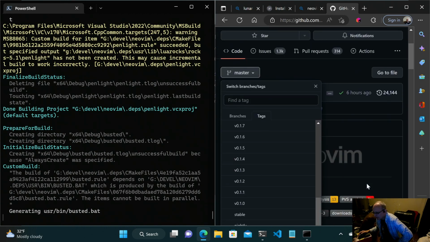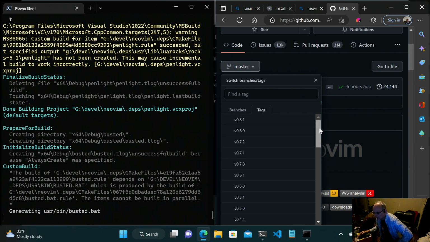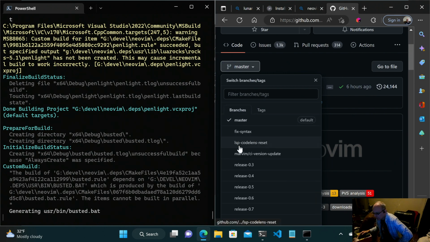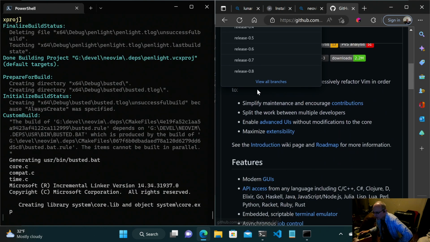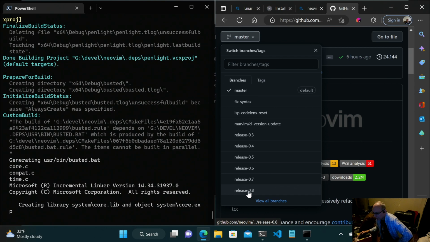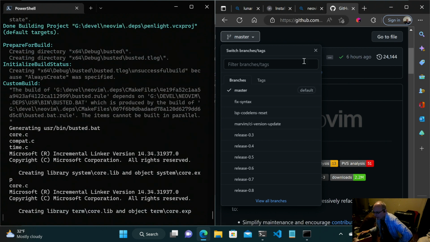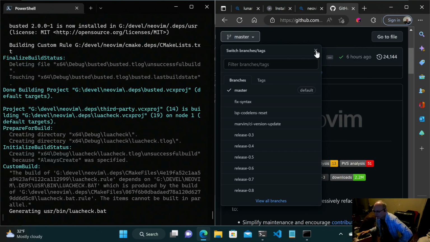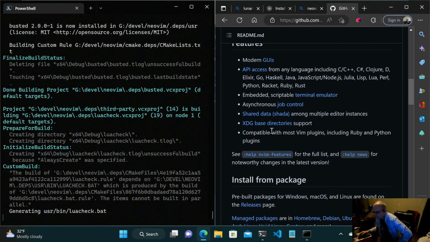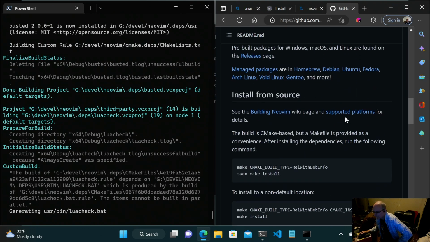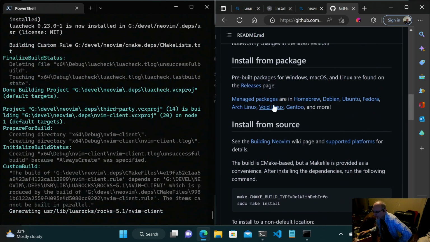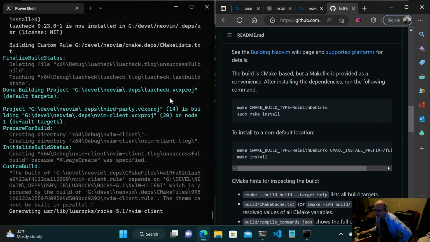I guess the nightly is in branches, file syntax, release. All these are the release files, but it doesn't show a release for 0.9. Which, I guess the master would equate to 0.9. Looking, seeing if this tells me anything. Modern GUIs, managed packages, yeah, because they say they've already got one for all of these. But again, I guess you have to build it.